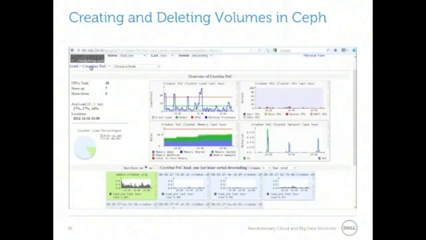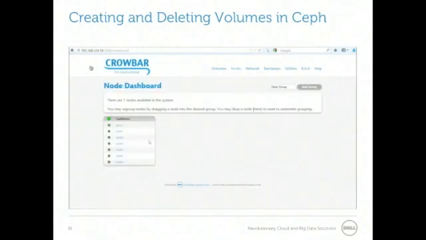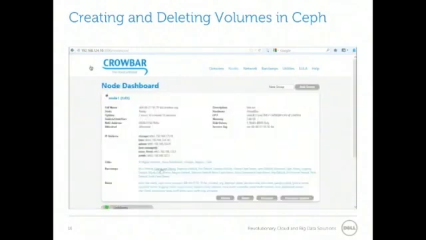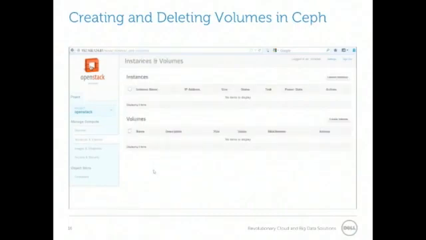What we want to do next is get onto the dashboard for OpenStack, and to do that we need to go to Node 1, and then we can just click the Nova dashboard link, and it should take us to the dashboard. The next part of the demo would be to demonstrate how we can create a volume using the dashboard and have that volume be automatically stored in Ceph.